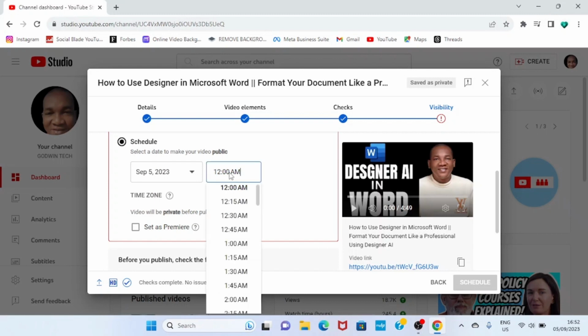So I want this to be published by, what's the time currently? I want it to be published by 5. So I'll scroll down and get to 5 p.m. Okay, look at 5 p.m. here, so I'll click on that.